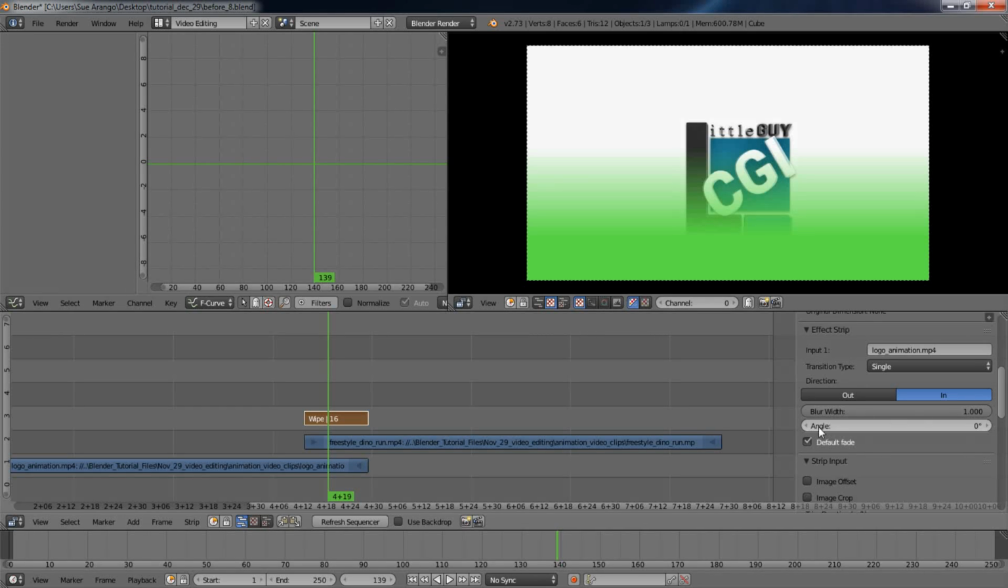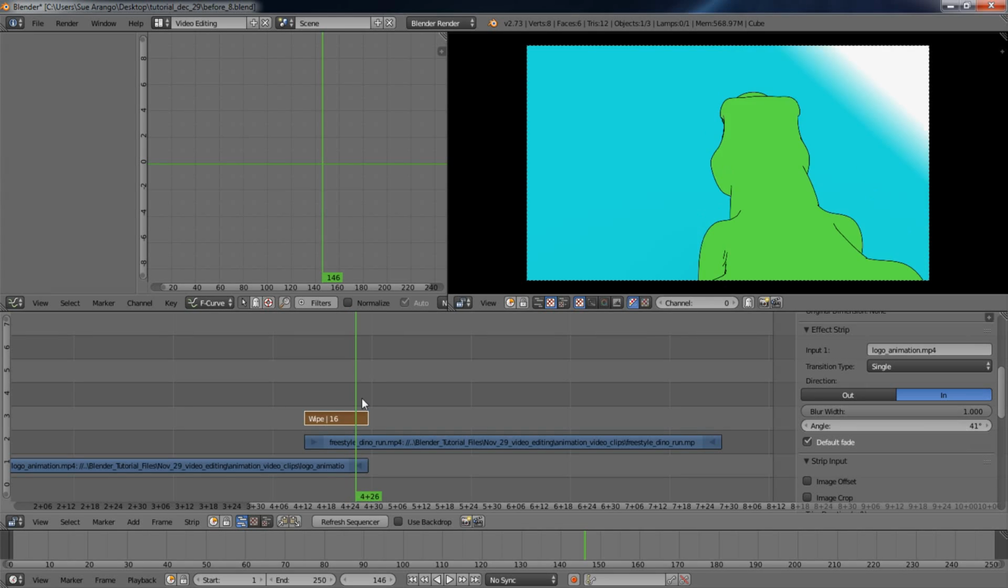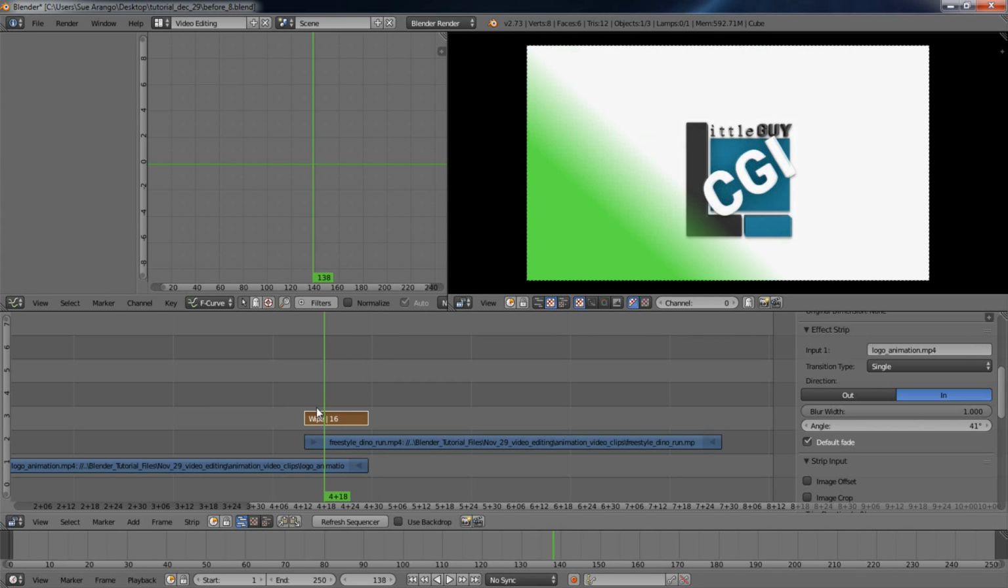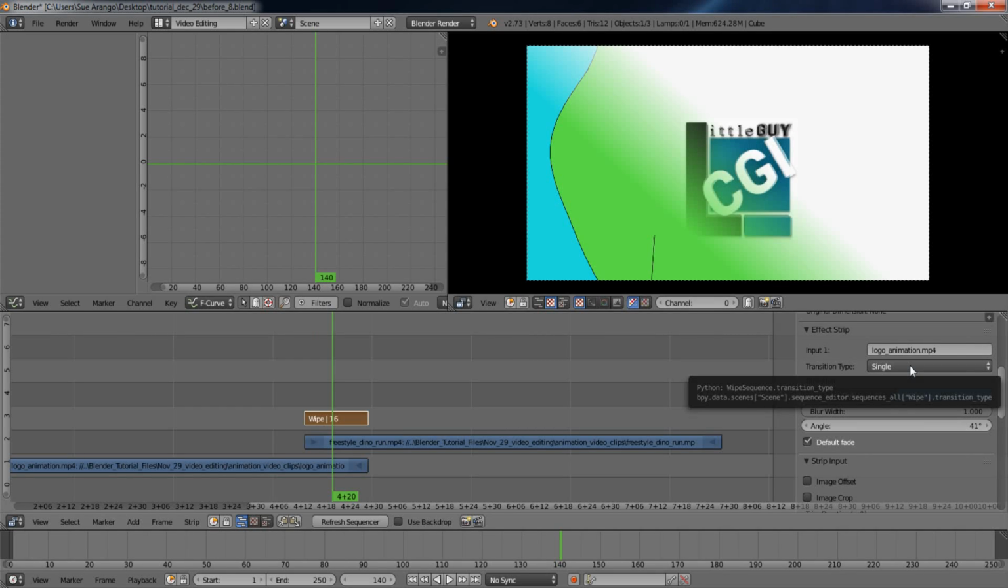The other cool thing is the angle. If you click and drag, as you can see up here, I'm changing the angle that the blur is coming in at. So let's say you want it on the side like that. So now it's going to come across the side. And again, you have all these options, and this is just with single. So you have quite a few options you can choose from there.